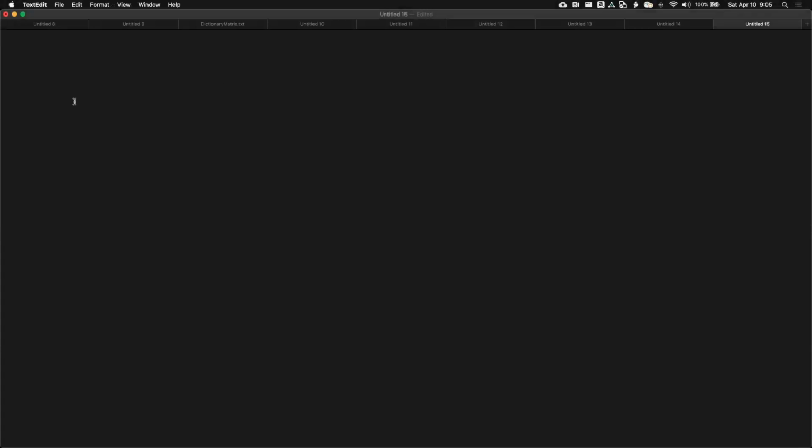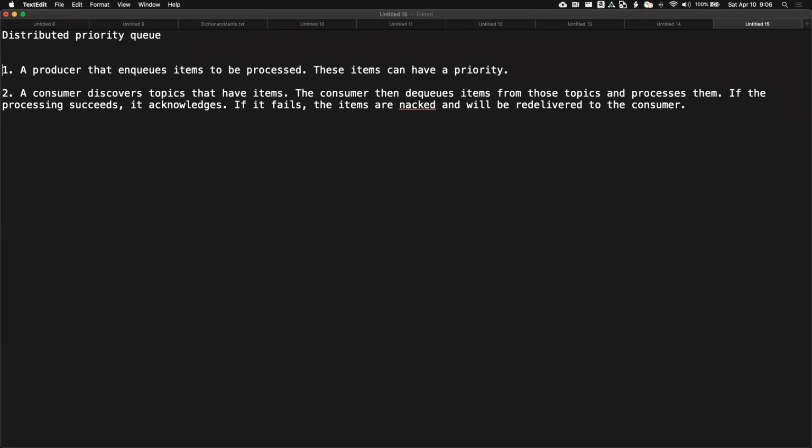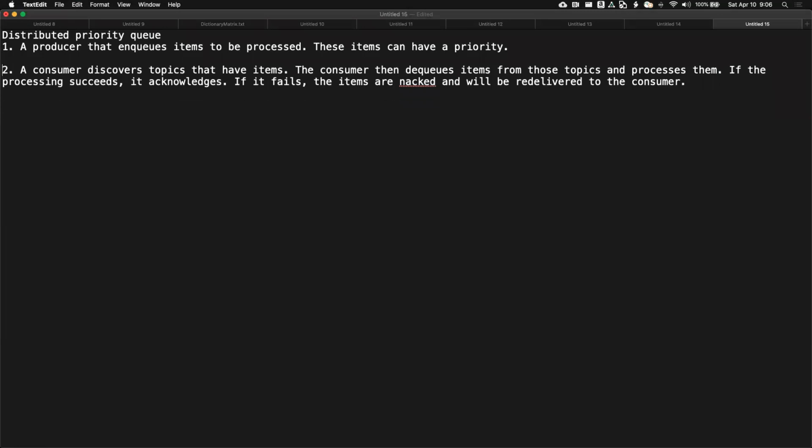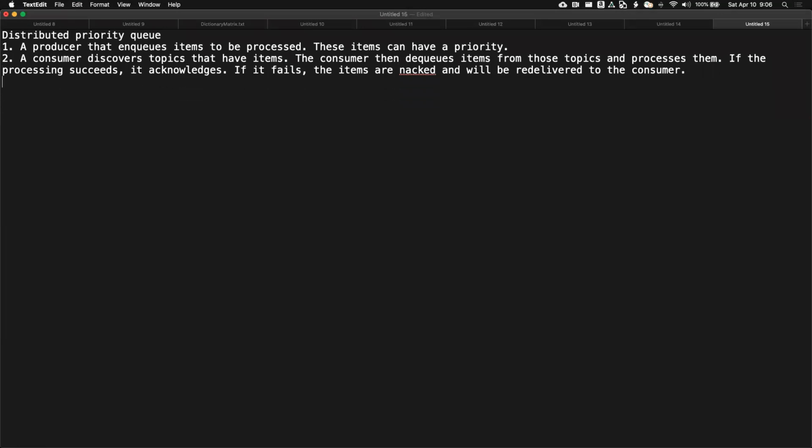So the question is this. We need to design a distributed priority queue where a producer enqueues items to be processed. These items can have a priority. A consumer discovers topics that have items. The consumer then dequeues items from those topics and processes them. If the processing succeeds, it acknowledges. If it fails, the items are nacked and will be redelivered to the consumer.